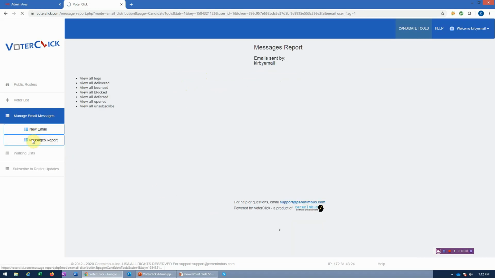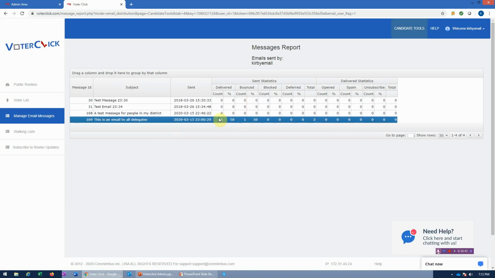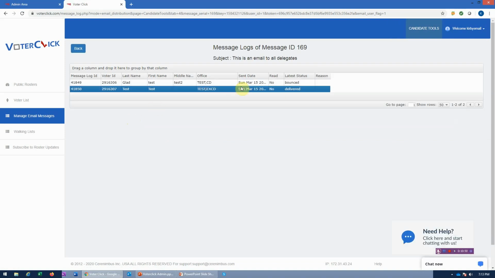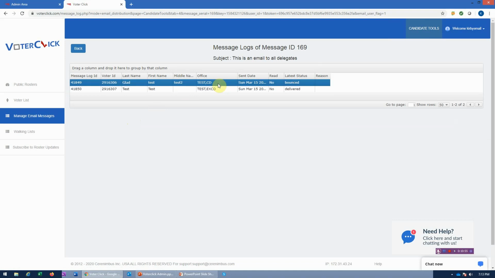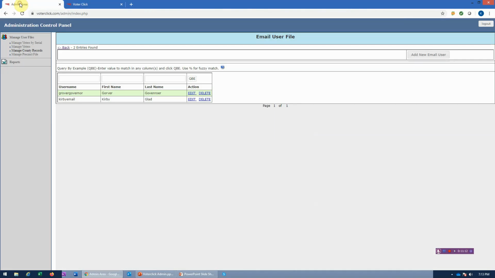And just like MailChimp, they can get reports of a history of every email they send out, how many people they sent to, how many were blocked, how many were bounced. They can see a list of all the people that the email went to and what the problems are, so they can follow up with you and get better delegate information. And there'll be another video that explains all this to the candidates, including this ability to subscribe to roster updates, which allows them to get notified anytime there's a new delegate.